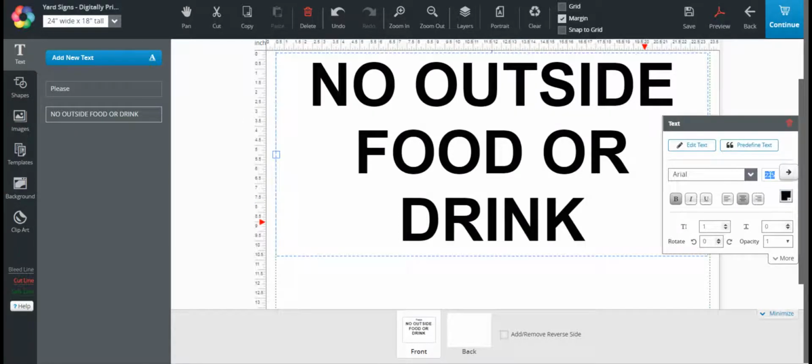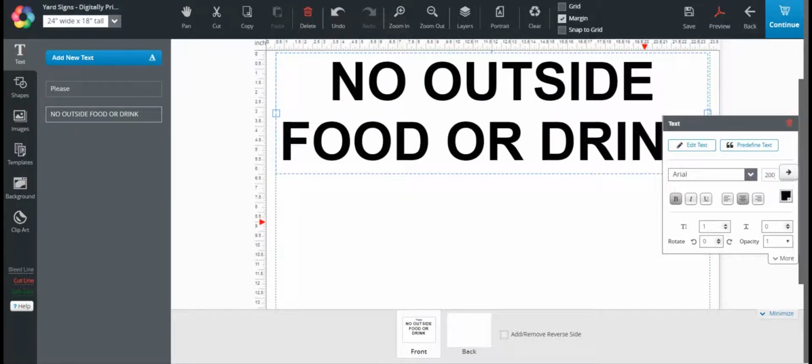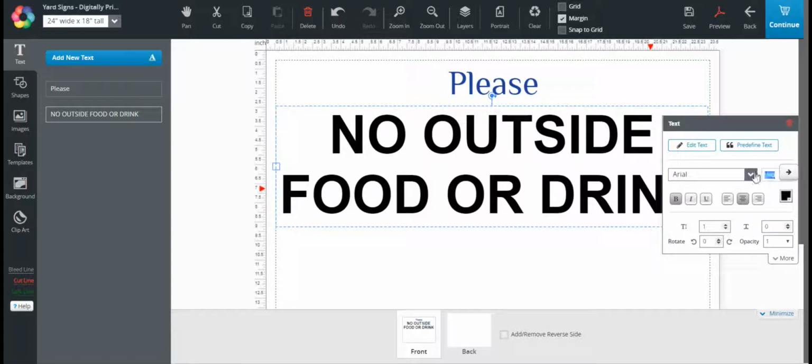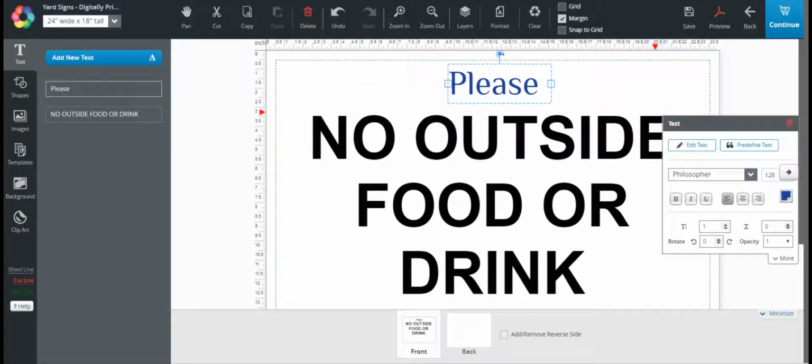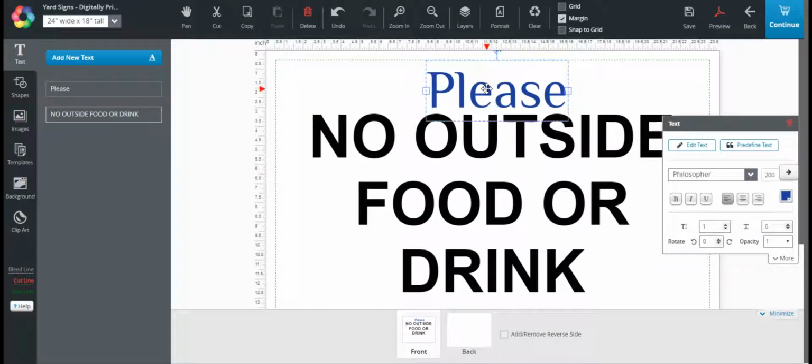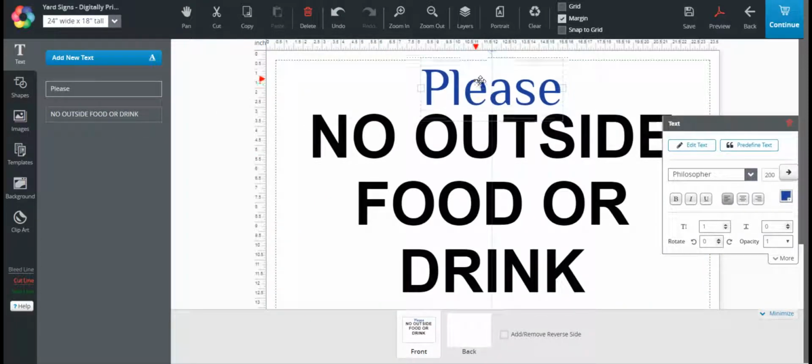Or maybe not. Yeah, I think that looks better at 225. Okay. Maybe this is a little bigger, 200. A little bit louder, please, there. Okay.